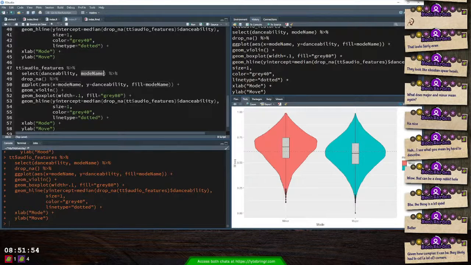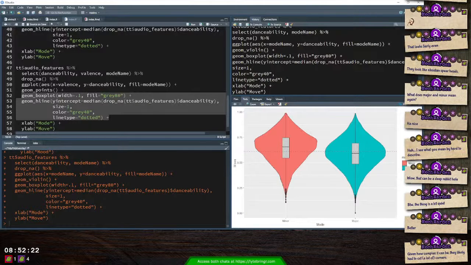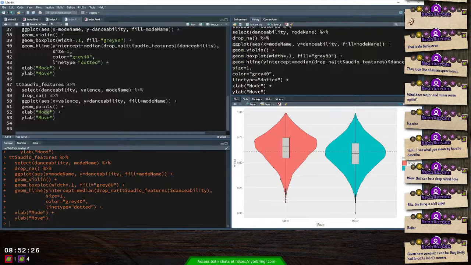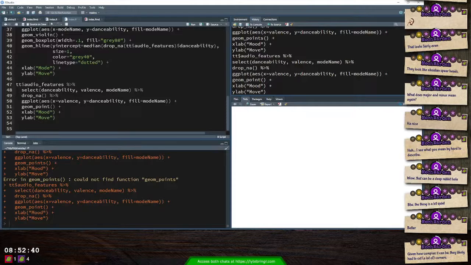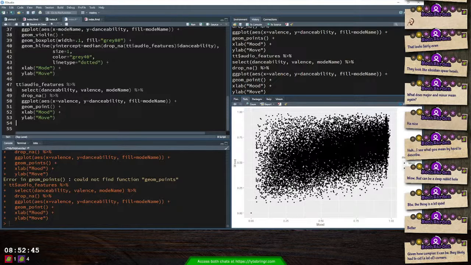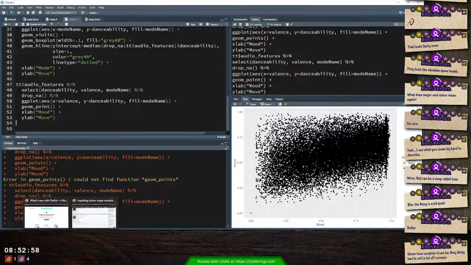Okay, so now that we've done that, we want to do a difference between the valence and the danceability. We're not going to fill. Actually, let's actually fill it. Because now we're going to do geom points. Get rid of these. And make ourselves a nice scatter plot. That is... Oh, there's a lot. It kind of looks like we're going to need to take a sample of this. Because that's too many dots!